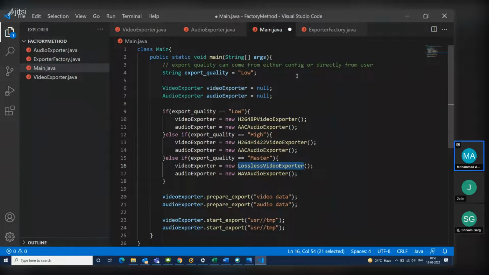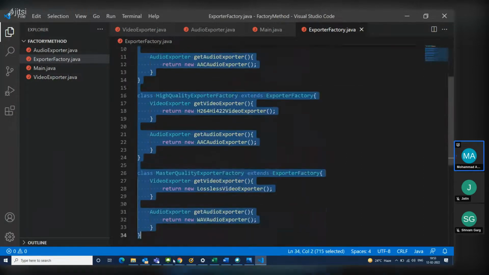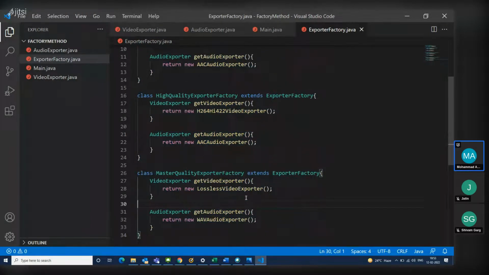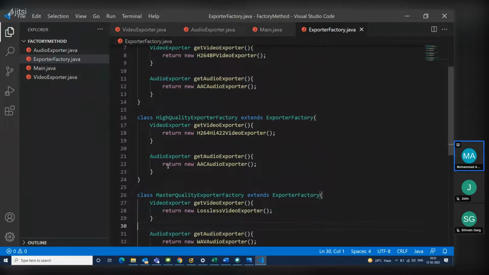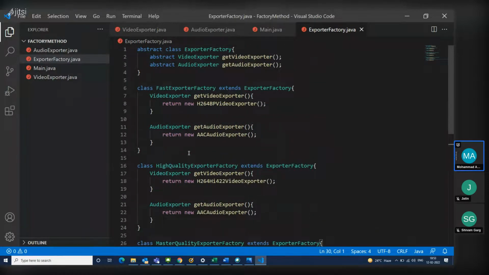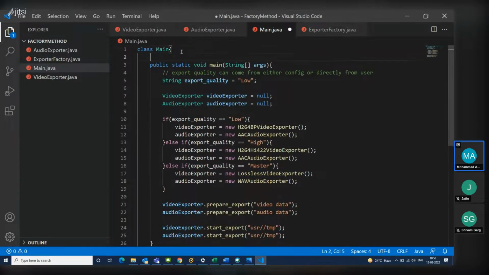So what we do over here is, I've created one abstract class for the factory, and then different implementations of the factory based on the mix and match that the client wants. The client wants a fast exporter, a high quality exporter, and a master quality exporter. Okay, so now basically I'll just create one more function over here.